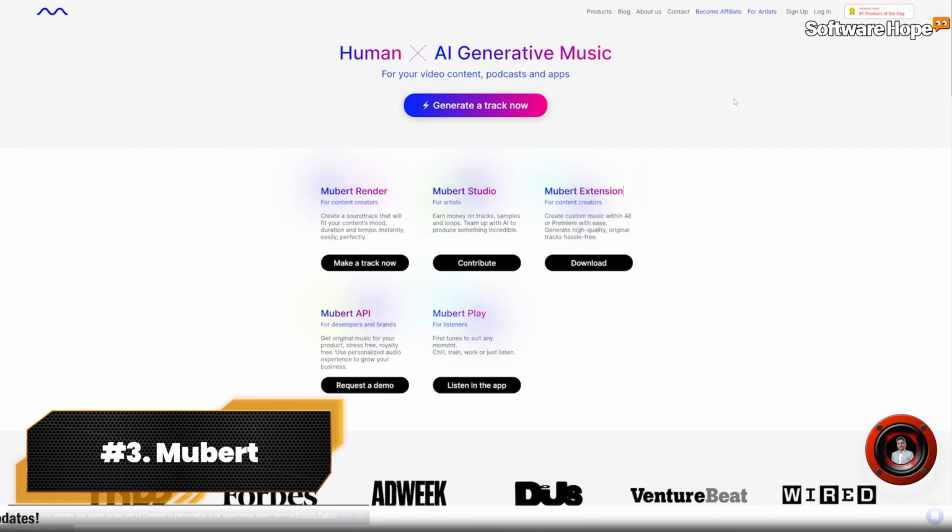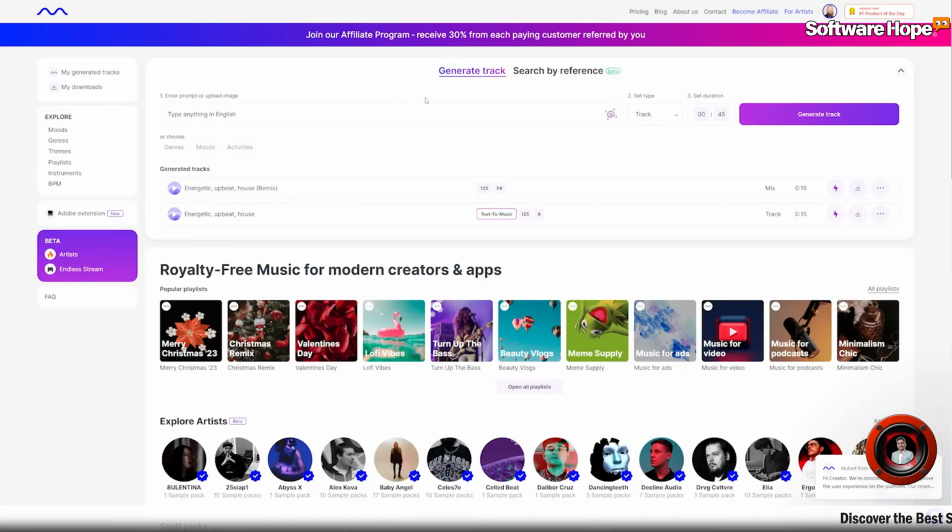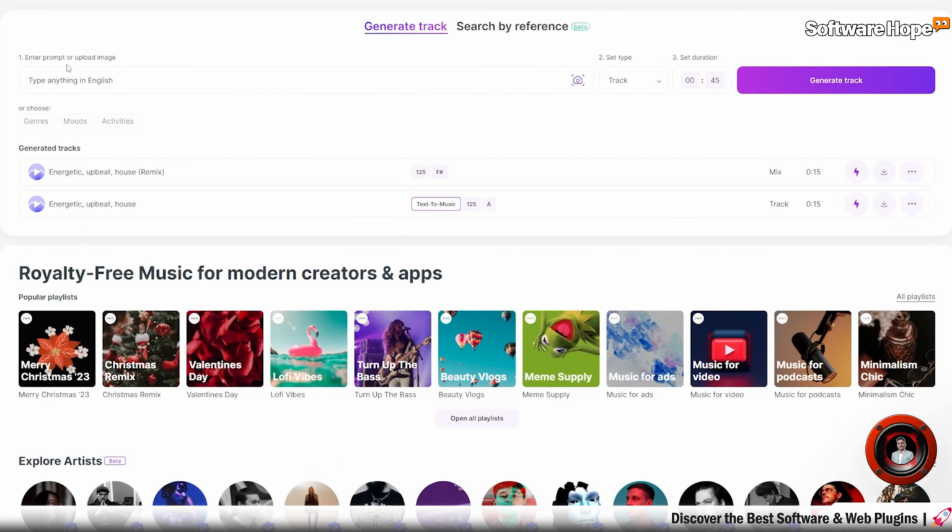Now let's check out our third tool, Newbird. Newbird is an epic AI-powered music generation platform that creates music in real time. I'd honestly say it's the best option if you need background music for content creation. The process is simple. Describe what type of song you want, and the AI takes care of everything else.